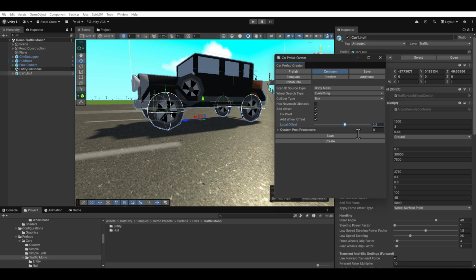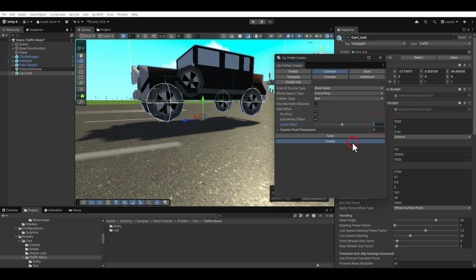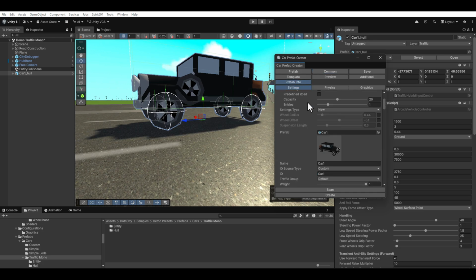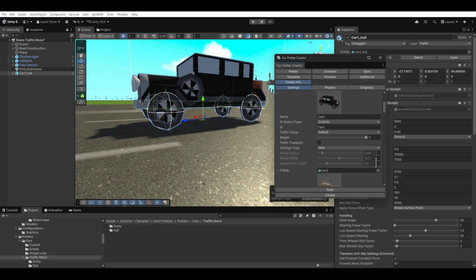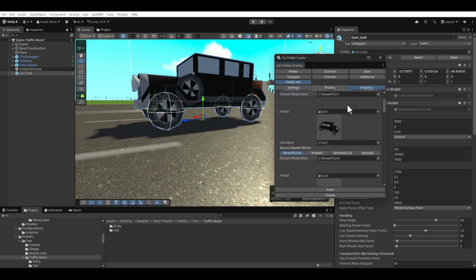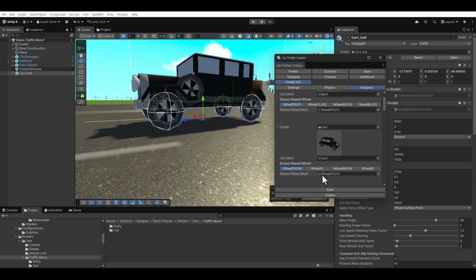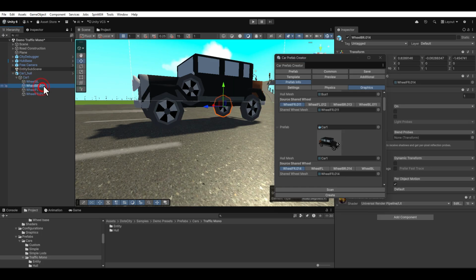Using this workflow, you can quickly override settings and experiment with different parameters on the fly. In the Prefab tab, you can specify parameters specific to the desired vehicle. Moving on to the Graphics tab, you can select the Wheel Sharing option. This allows all wheels to share the same model, significantly reducing memory overhead and draw call usage.